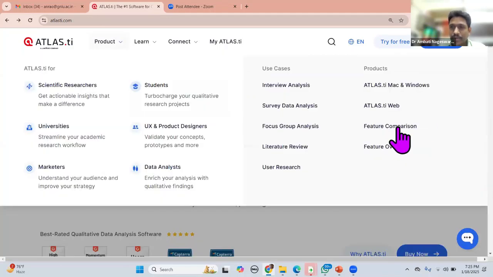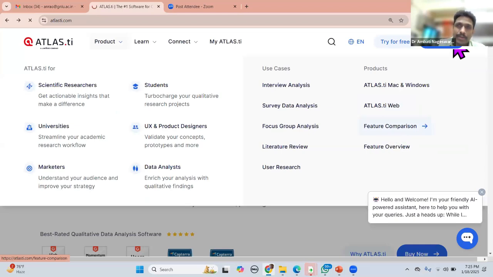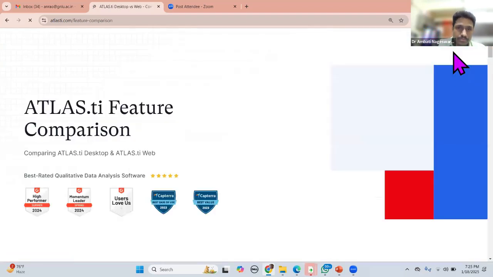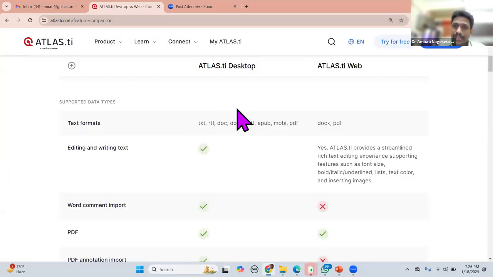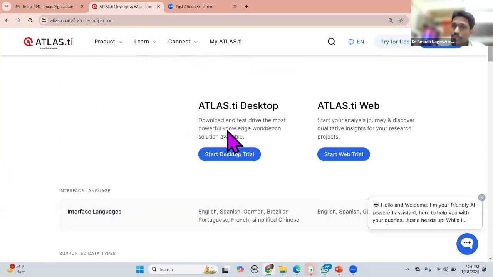Just have a basic understanding of features. What are the basic features of ATLAS.ti? We have the desktop version, which includes both Windows as well as Mac. If you don't want to install it, you can use the web version directly. But I suggest that if you really want to use ATLAS.ti as a part of your research work, it is always better to download the ATLAS.ti desktop version, whether Mac or Windows, instead of using the web version.